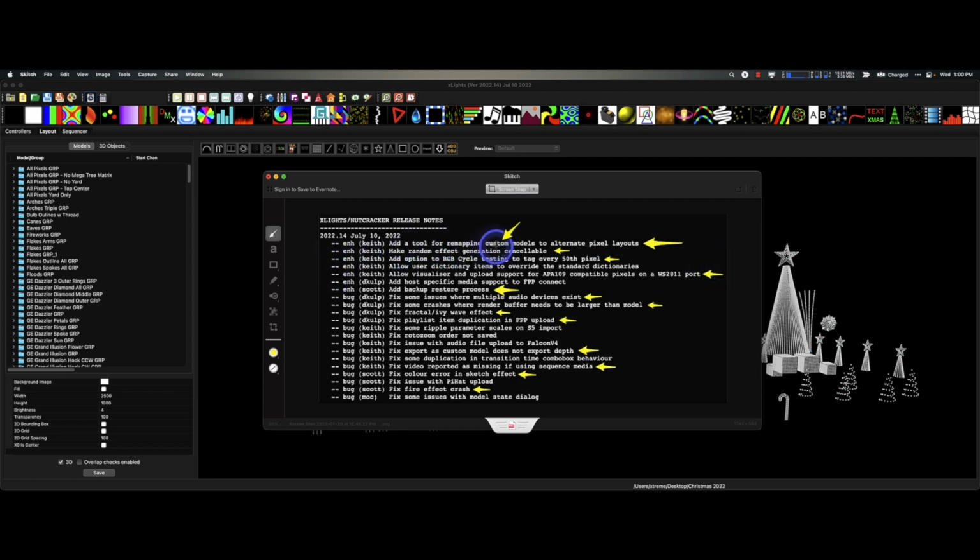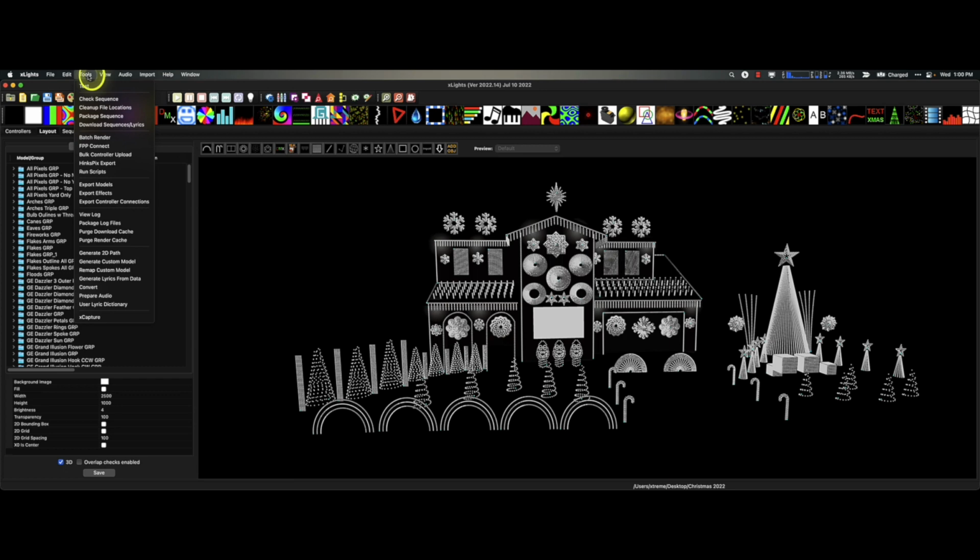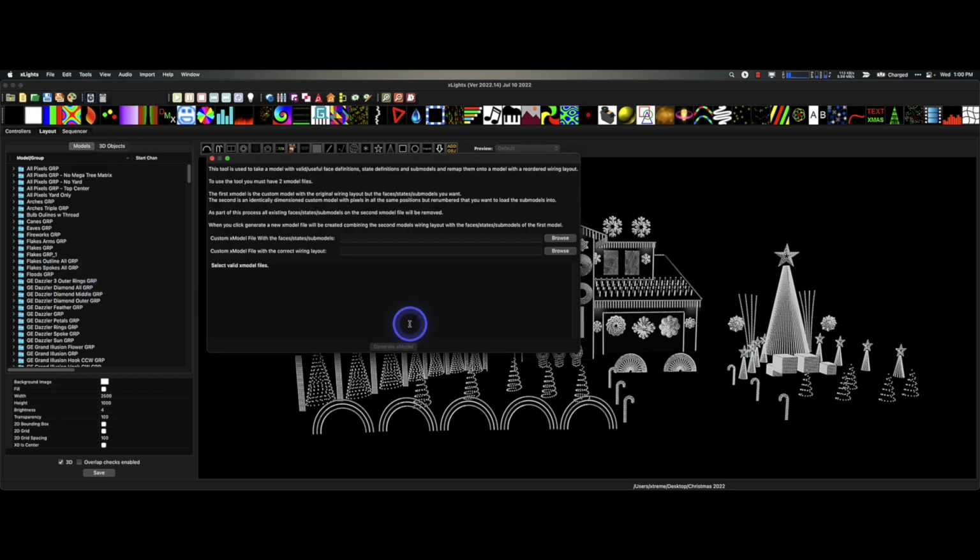Add a tool for remapping custom models to alternate pixel layouts. Oh boy, oh boy, oh boy. Okay, so there is this tool. When you click on tools and you scroll on down here to remap custom model, and you click on this, all I want you to do before trying this is read everything it says here and see if it's something you really want to do.